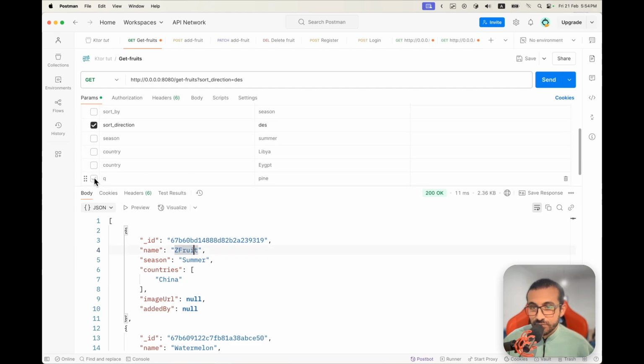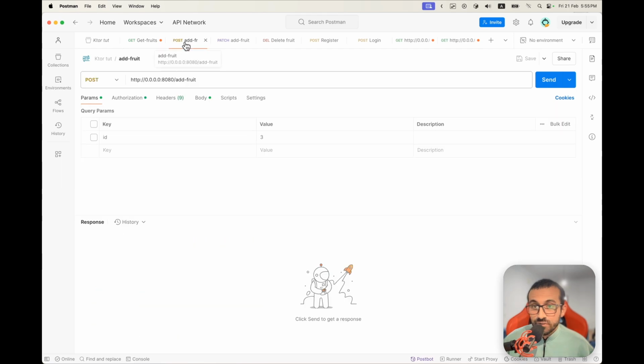We can search for a specific name, and of course we have a post request that we use to add new fruits to the database, and we have a patch request to update a specific fruit. We have a delete request to delete fruits from the database, and we have some authentication mechanisms. So we are going to learn about different authentication mechanisms. We are going to do basic authentication and authentication using a JSON Web Token.